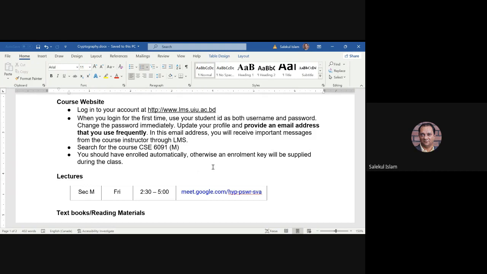Because right now, if I have to give permission, I have to switch my screen, stop this sharing, and go back to the Google Meet link. Then I have to give you permission and come back here. This is very annoying for me and for the rest of the students of the class. That is a very simple instruction and I hope all of you will be able to follow.